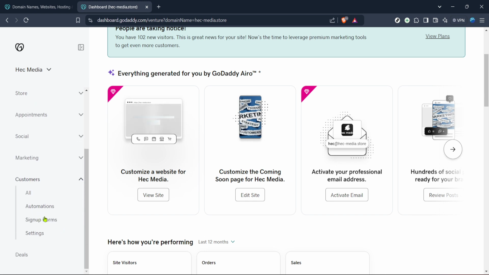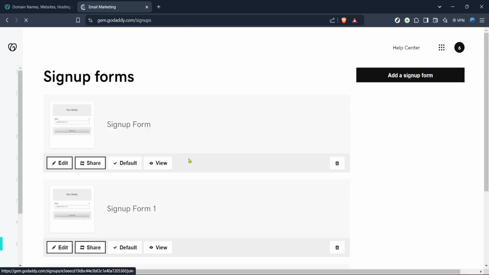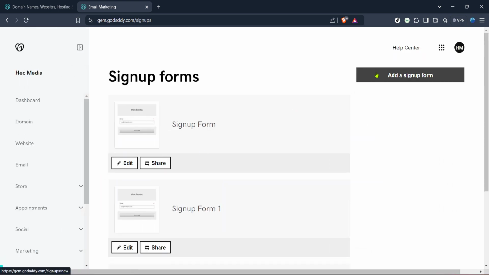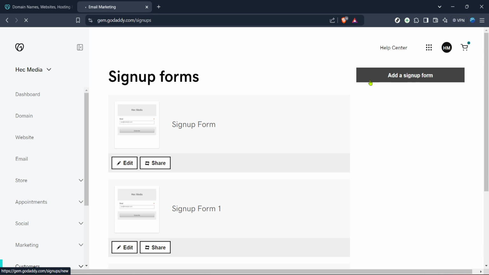This will allow potential customers to easily sign up for your newsletters, updates, or any other engagement activities you have planned. Having clicked on signup forms, look for the option that says add a signup form. This is where you'll be creating your new form. Once you're in this section, you'll have various fields and options to tailor your signup form according to your needs. Make sure you have a clear idea of what information you want to gather from your potential signees.